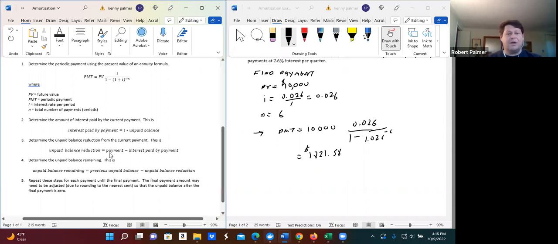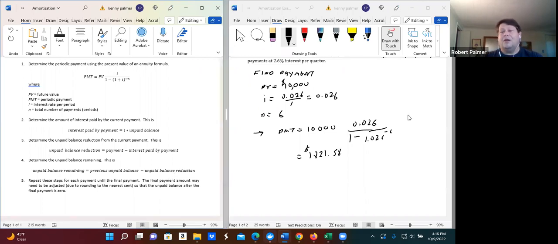And then that will give us the new unpaid balance. Okay, so the unpaid balance reduction is the payment minus the amount that's interest. And then the unpaid balance remaining is going to be the previous unpaid balance minus that unpaid balance reduction from the payment. And then finally, as it says, repeat these steps until the unpaid balance is 0. It's possible we have to adjust the final payment to make sure the unpaid balance is 0 at the end of the 6 payments.